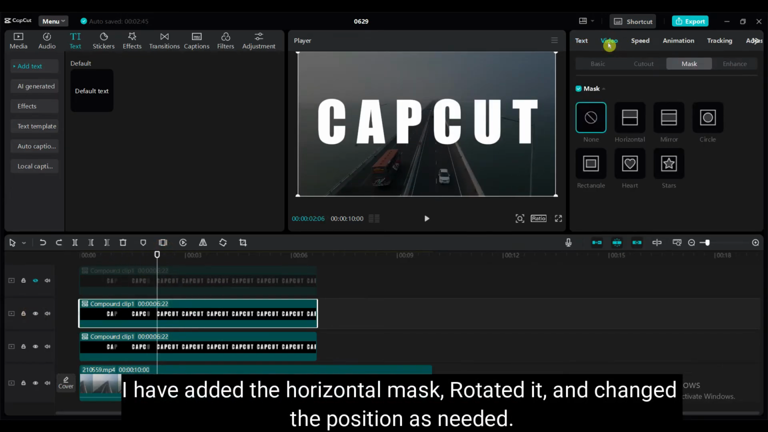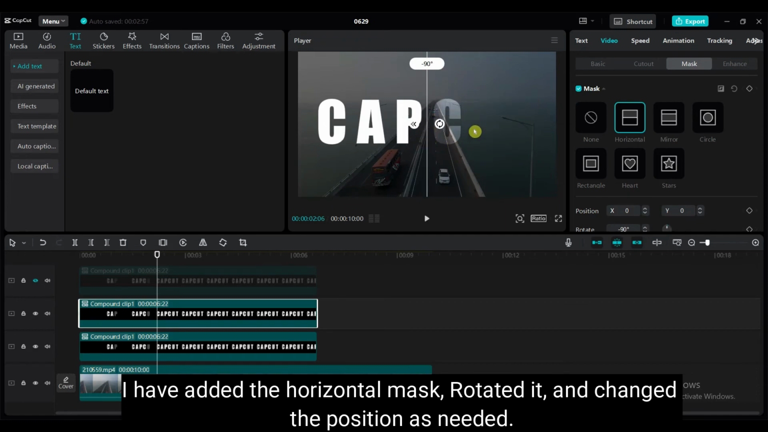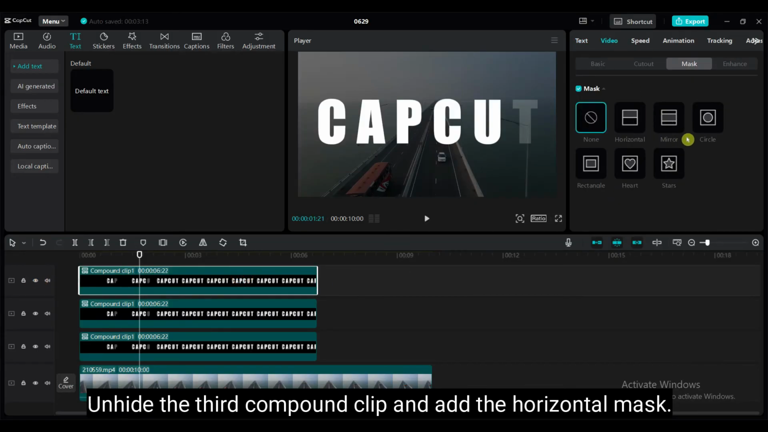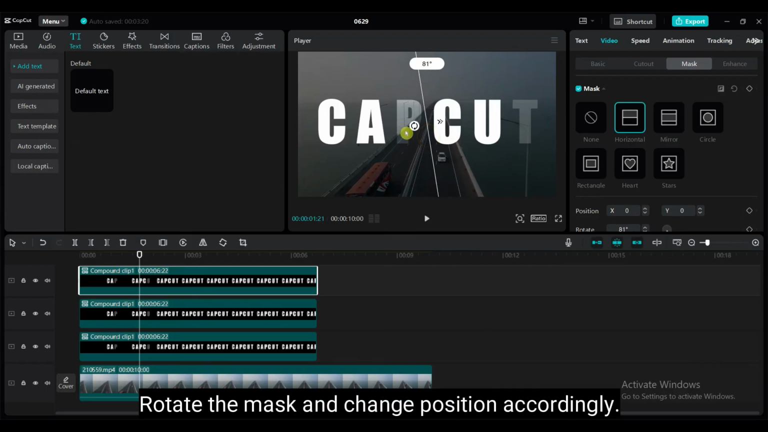I have added the horizontal mask, rotated it, and changed the position as needed. Unhide the third compound clip and add the horizontal mask. Rotate the mask and change position accordingly.